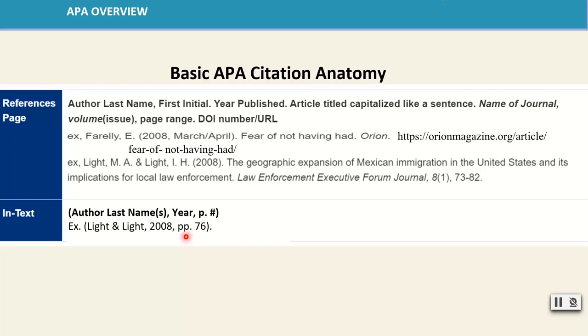And it'll actually be just a P. If it were several pages, it would be PP, but 76, parenthesis closed, and then you have the ending of your sentence with the period.